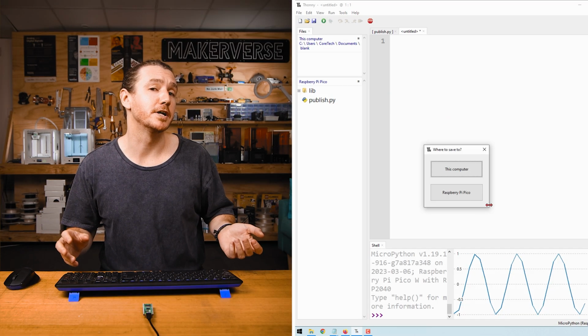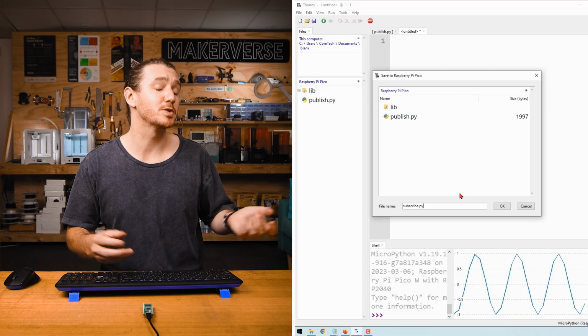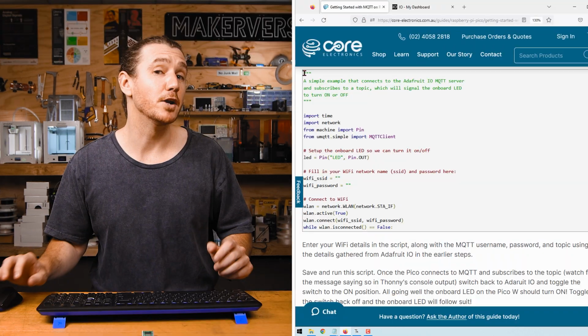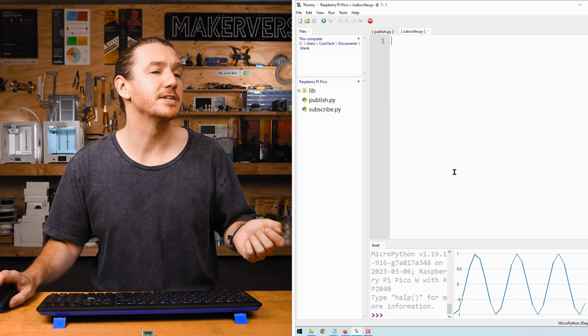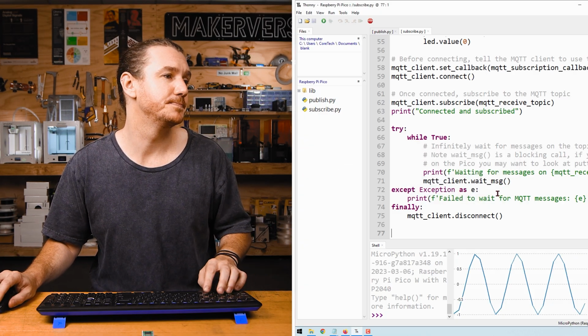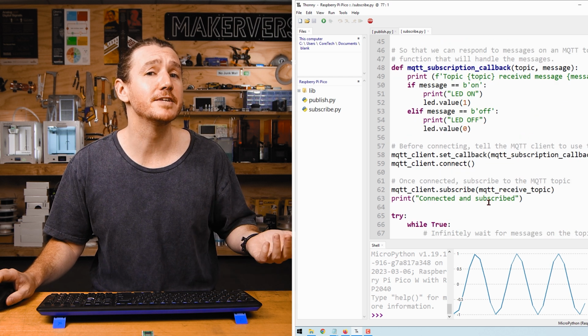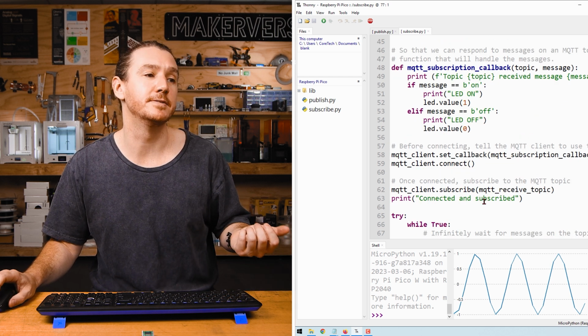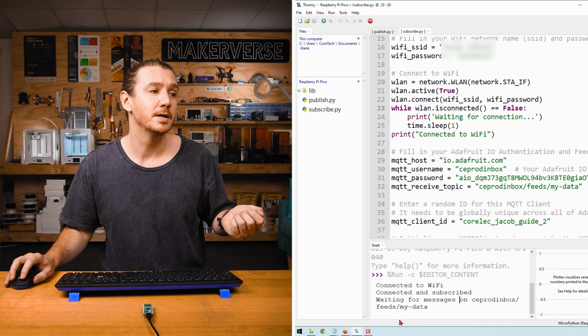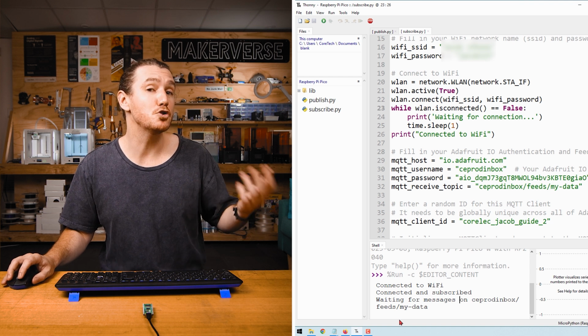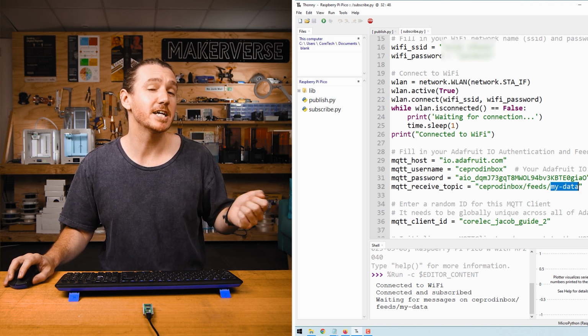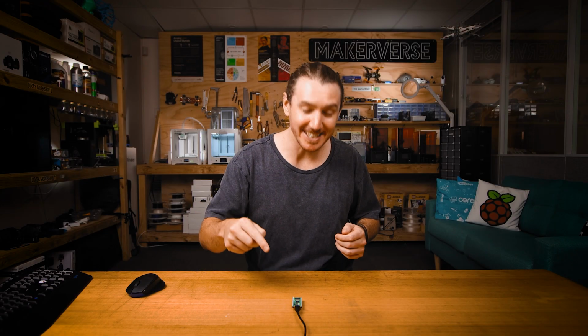Create a new file in Thonny, and I'm going to call this subscribe because we're subscribing to data in this example. Head on over to the guide and copy paste the second example. Just like before, update your Wi-Fi details and update the MQTT details. This time round though, let's change the topic to our new feed topic and give it a new random client ID. Now let's run this code and make this LED blink.